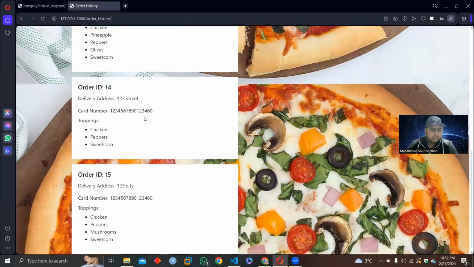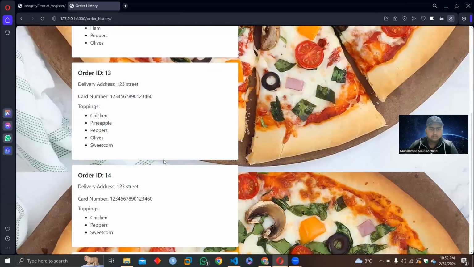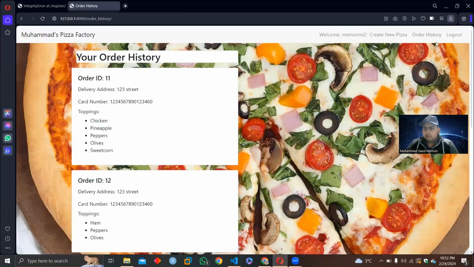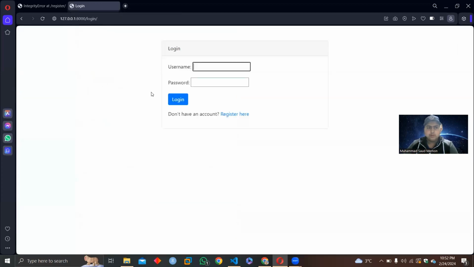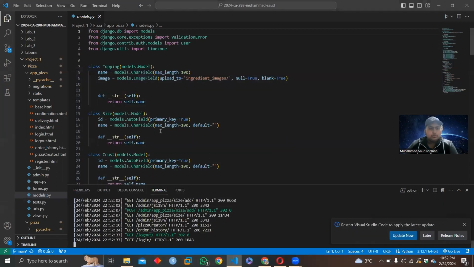We can see all the different pizzas that we ordered and all the different addresses and card numbers. And when we need to log out, we're just gonna press this and it's gonna go back to the login page. So now I'm gonna show you my coding part. The models are linked together.